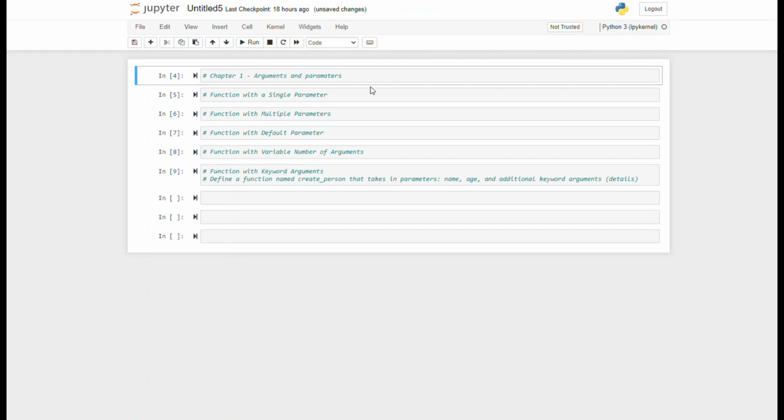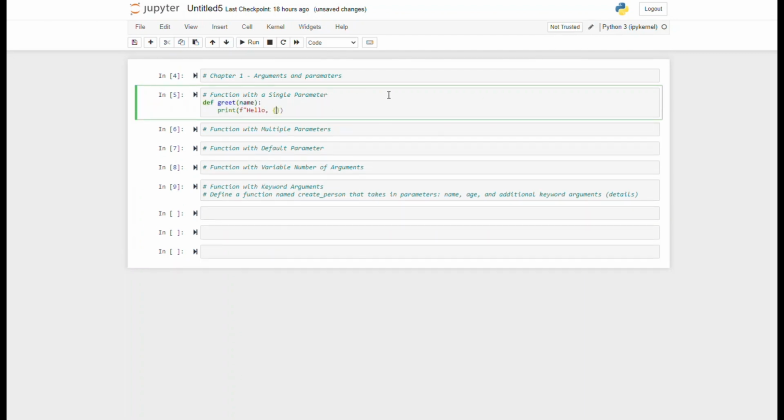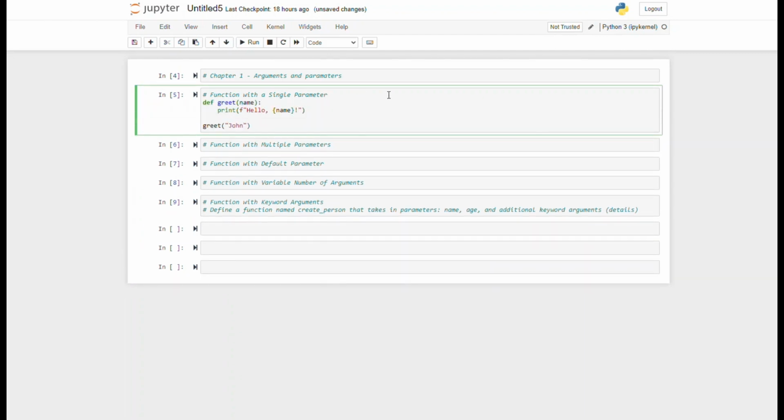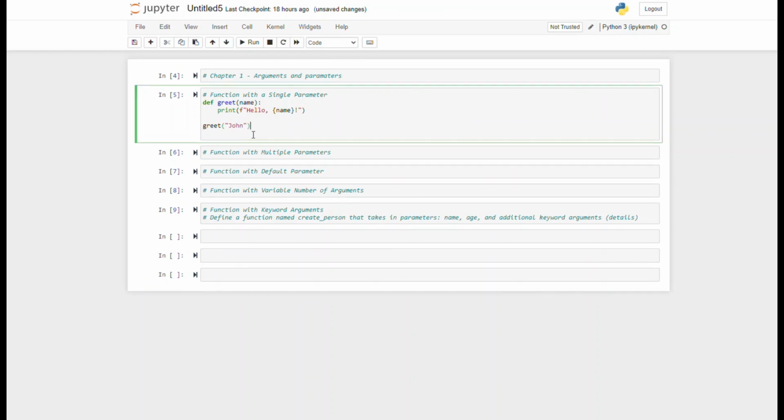Let's take a look at a simple example where we have a function with a single parameter. For this, we have to write code something like this. In this example, the greet function has a single parameter called name. When we call the function and provide the argument John, the value John is assigned to the name parameter. The function then prints hello John.